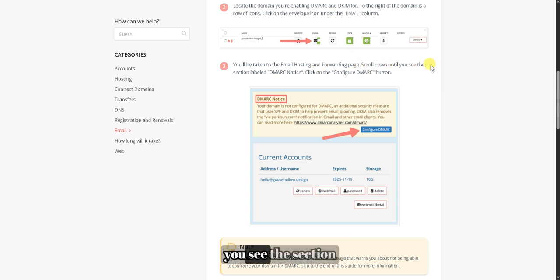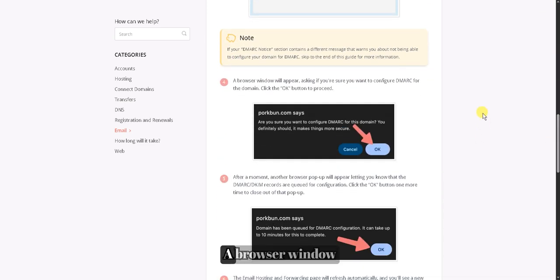Scroll down until you see the section labeled DMARC Notice. Click on the Configure DMARC button. A browser window will appear asking if you're sure you want to configure DMARC for the domain. Click the OK button to proceed.